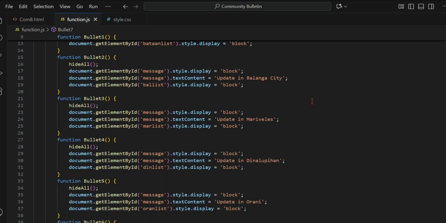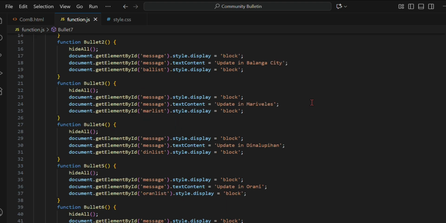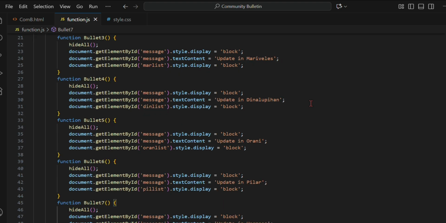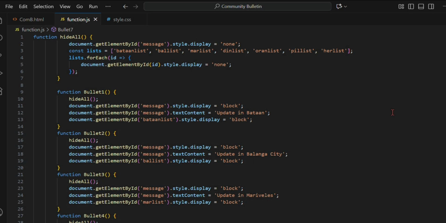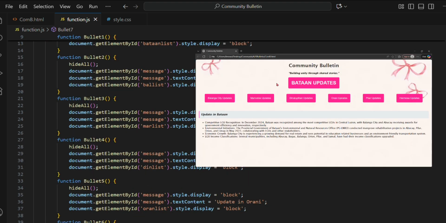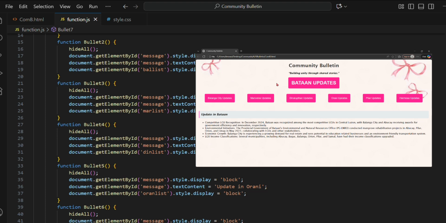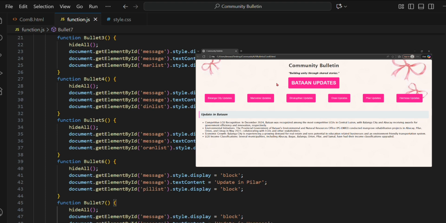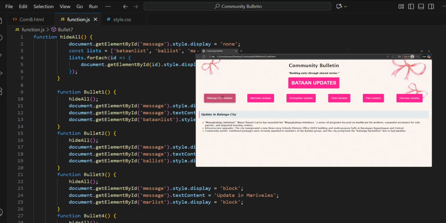The next section is where we use bullet1 to bullet7. Each of these functions is connected to a specific location. For example, bullet1 shows updates for Bataan. And then bullet2 shows updates for Balanga City. Bullet3 shows updates for Mariveles, and so on.